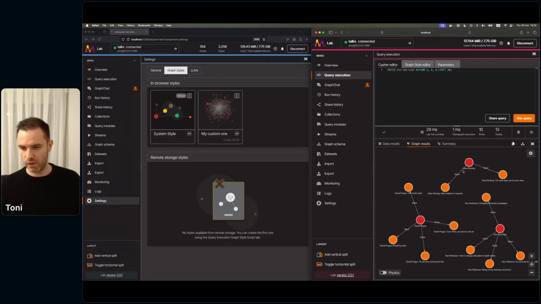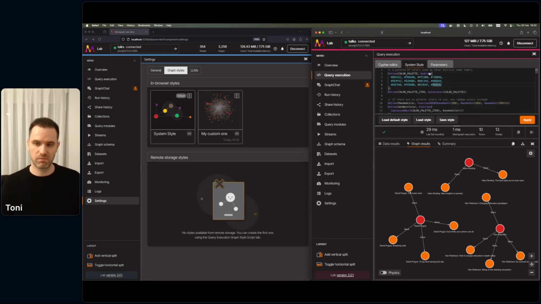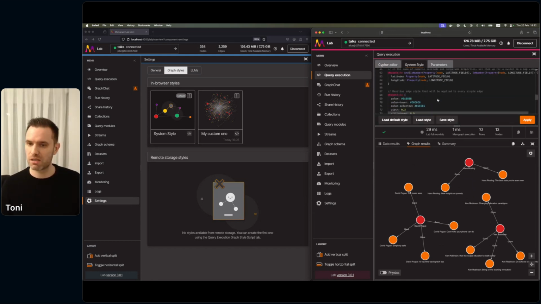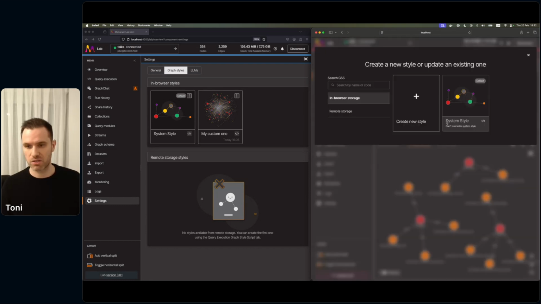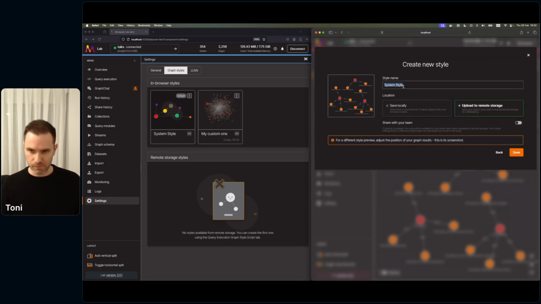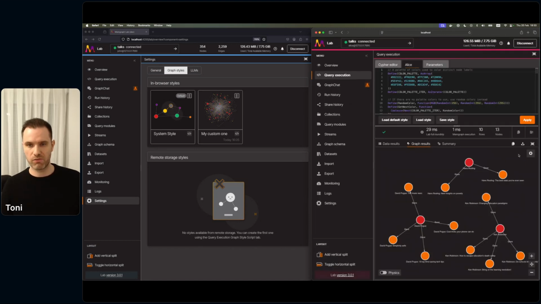Let's run a query. We have something that Alice worked on, and it uses the default graph style script, but Alice can still save this. So Alice can go to save. It can save the style in the browser, so only for Alice, only within this browser instance, or Alice can choose to store it to the remote storage. Let's do that. Let's say Alice remote storage, and Alice can choose if she wants to share that or keep it only for herself. Let's do one for herself.